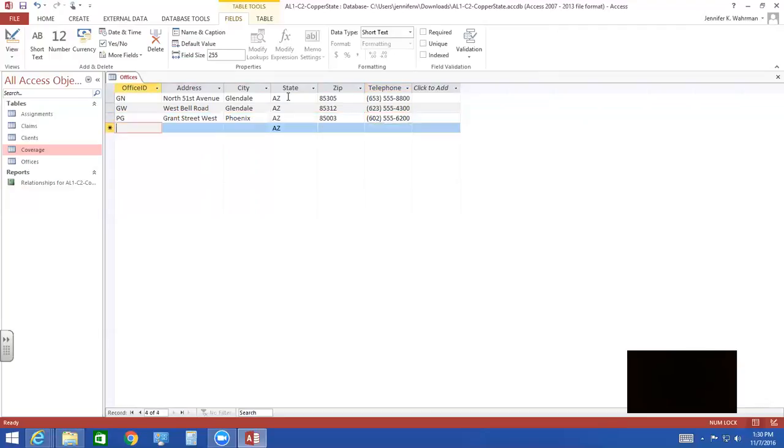If you tab through, something else the morning class had, make sure your Num Lock key is on on your 10-key pad if that's what you're using to type your numbers. Notice you're not having to type the AZ in every time.